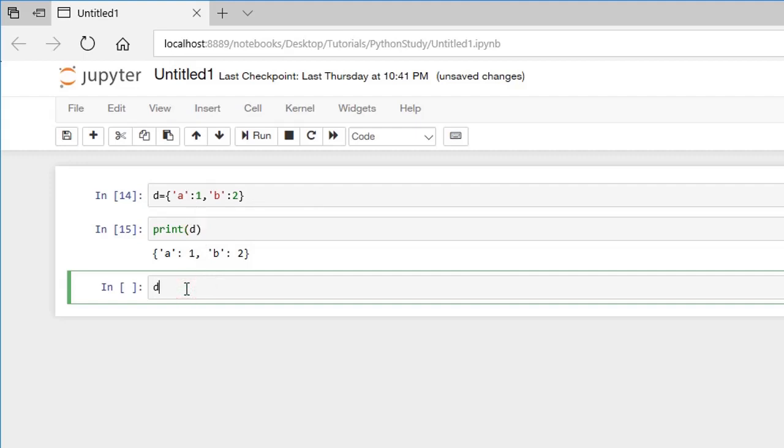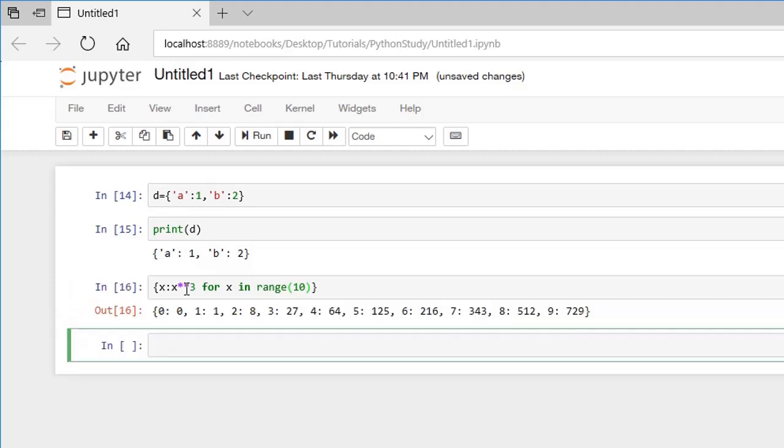You want to create a dictionary with 10 or 20 such elements, and let's say the values are like a number and then its cube. So for that we either can create all those things manually, or we can use dictionary comprehensions. Let's say you want to print the key as a number, and the value would be the cube of that number. So in curly brackets, x colon x cube for x in range 10.